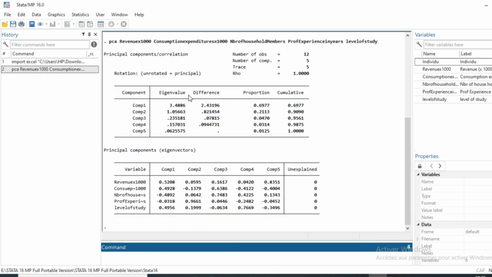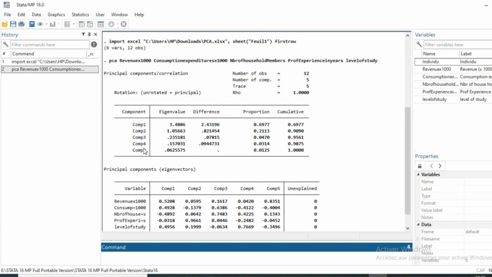And then you will see the principal result of our principal component analysis, especially the eigenvalue table and the principal vector coordinates in the five axes, five principal components. As we can see, our first component represents almost 70% of the information contained in our sample. The second component has 10%, and the cumulative proportion is 90%.